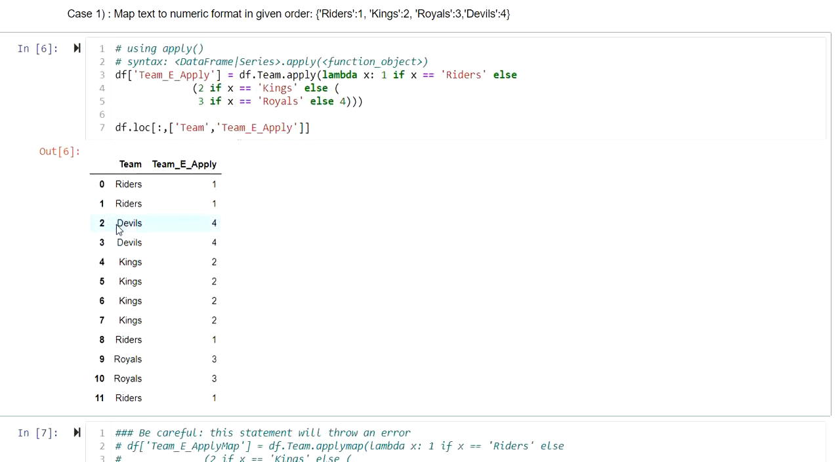For the second row, when you are passing devils, it will do the basic if else check and it will return you 4. Why 4? Because devils is neither riders nor kings nor royals, it is actually devils. So the default value, which is 4, will be returned. And as you could see, this is how your mapping would have worked.